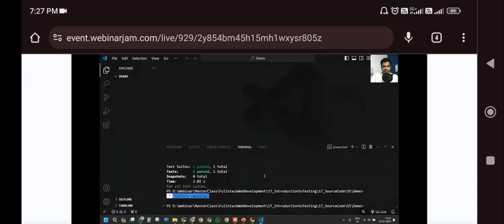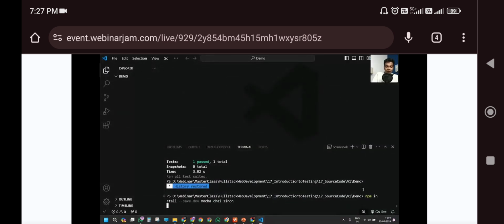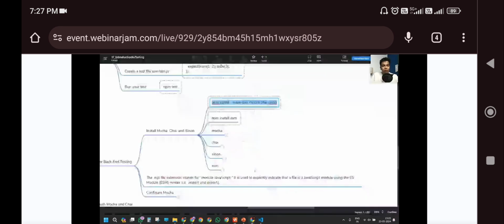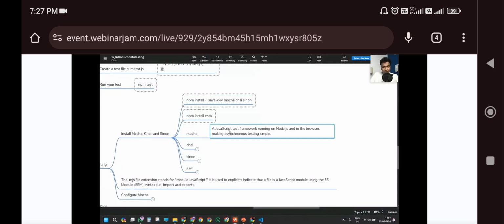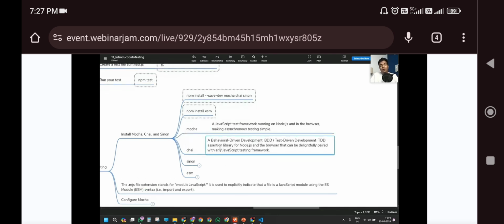While talking about library installation, go into the demo and give the command: npm space install mocha chai and sinon. So this is what we have given. First of all, Mocha is a JavaScript test framework running on Node.js and in the browser, making asynchronous testing simple. As we already discussed, Jest is for front end and Mocha is for back end. And Chai is a behavior driven development, BDD, or test driven development, TDD, assertion library for Node.js and the browser that can be delightfully paired with any JavaScript testing framework.